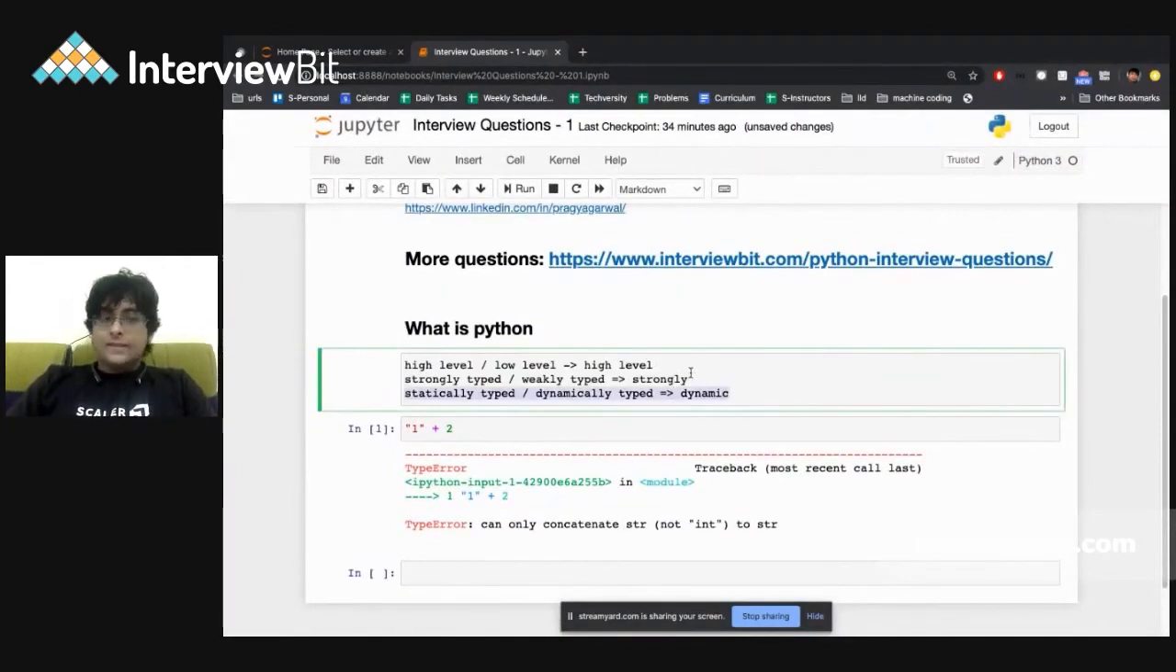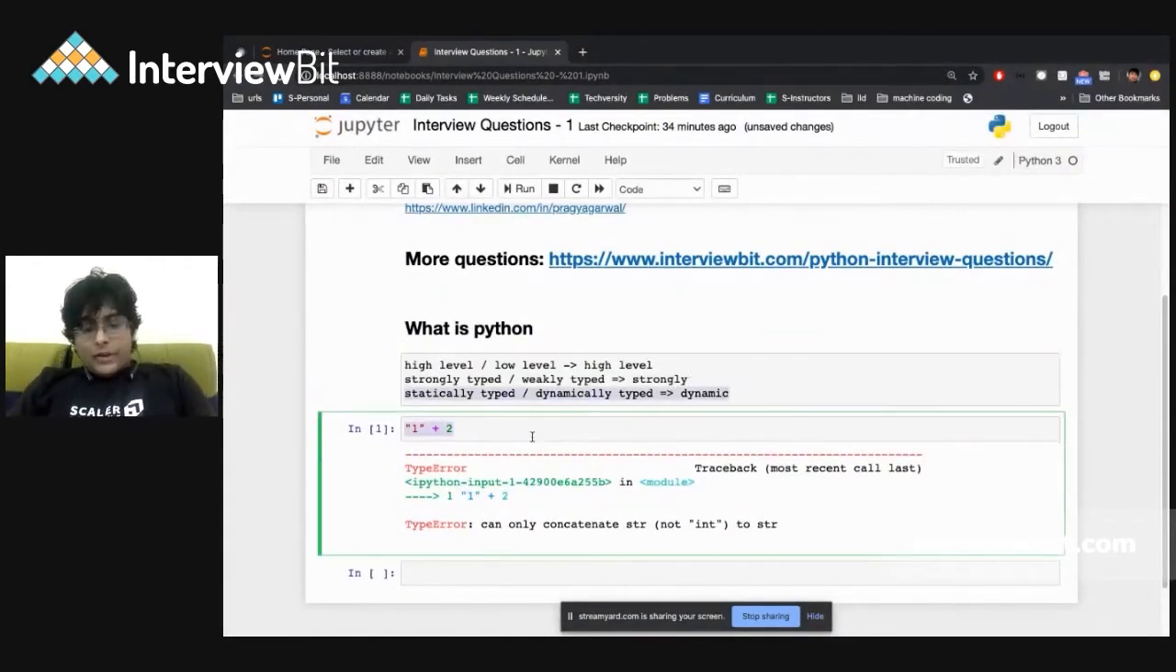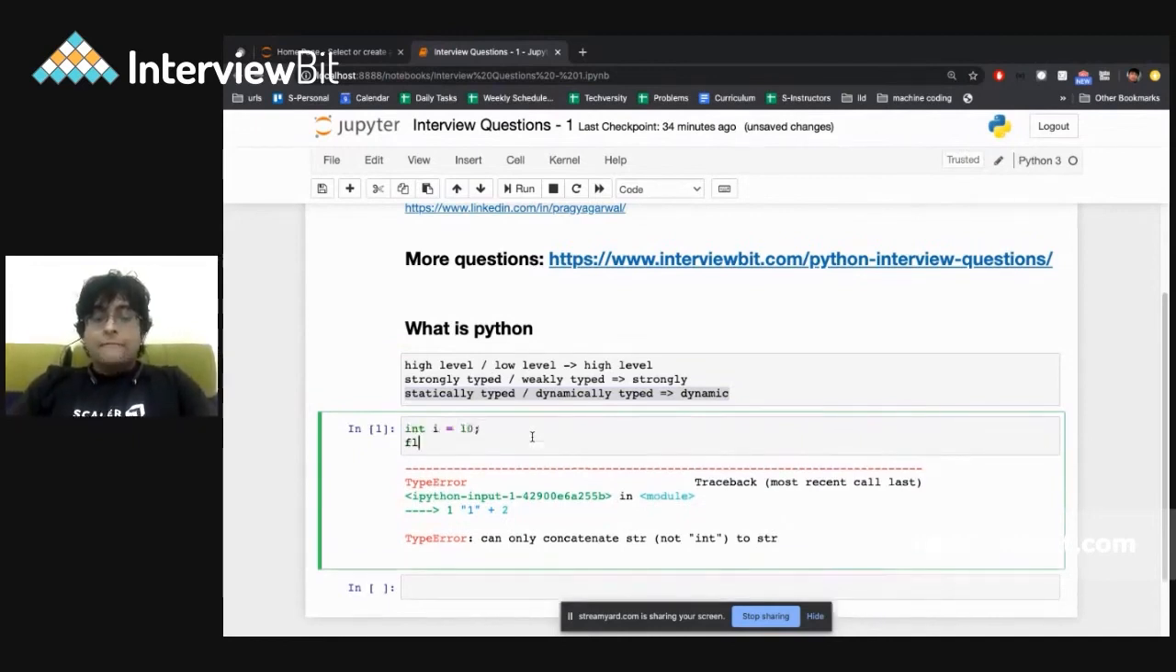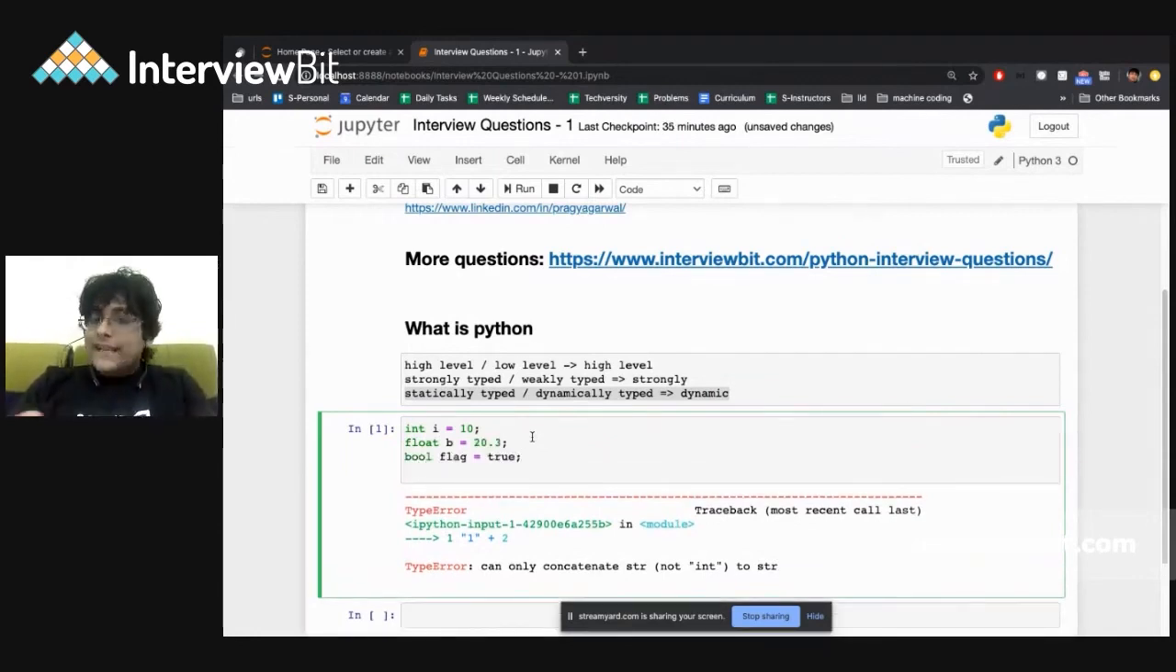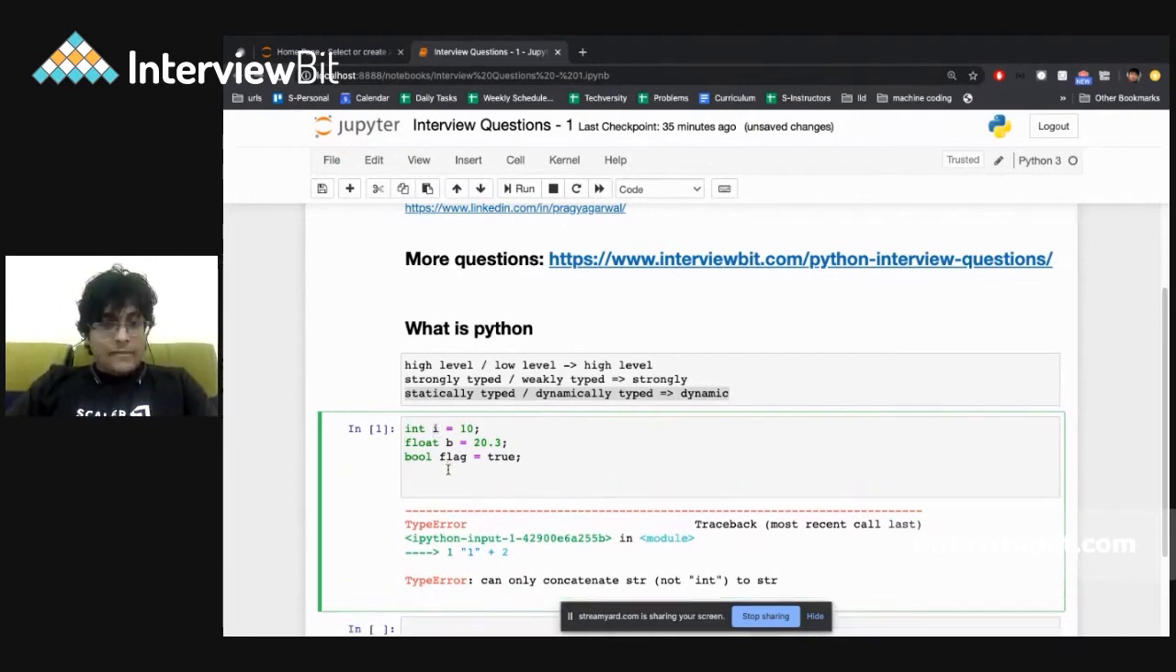Now, what about a dynamically versus statically typed language? Well, you might have heard of languages like C and C++ or Java. In those languages, we usually write statements like this. We say int i = 10, or float b = 20.3, or boolean flag = true. These are languages which are statically typed. At the time of writing the program and at the time of compilation, the compiler knows what the type of each variable is. On the other hand, in a dynamically typed language, the compiler need not know what the type of each variable is. For example, in Python, you can simply say i = 10.